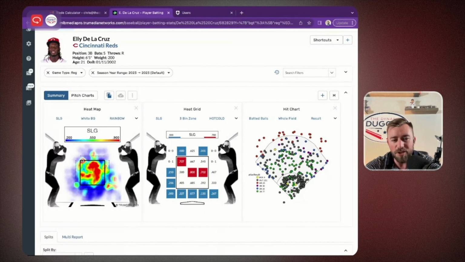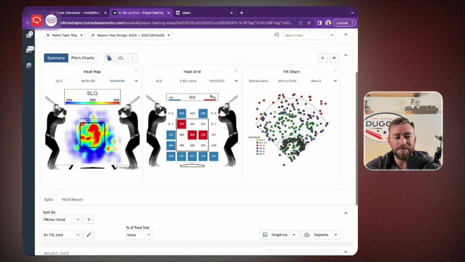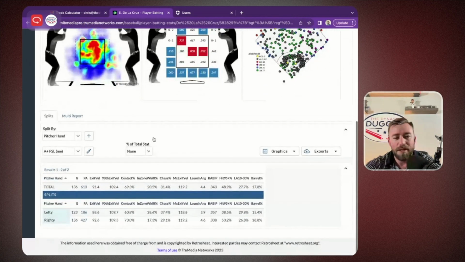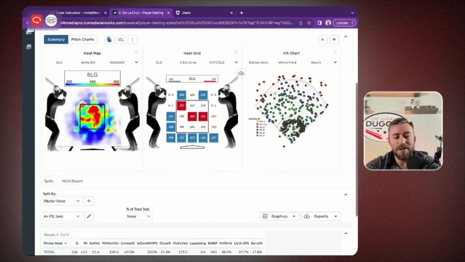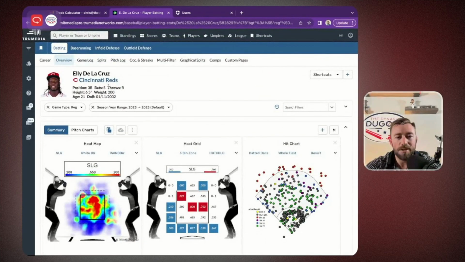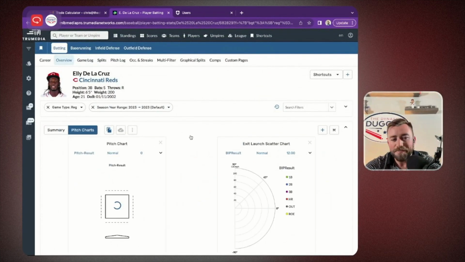He's doing most of his damage up in the zone. It's just what you see there. The slug at the top of the zone is really, really good. So naturally, that's what he's getting more often than not. Look at the 90th percentile EV, 109.4, just elite numbers there. Good news is he's not whiffing very often. He's getting a ton of barrels. Those things are really, really good.